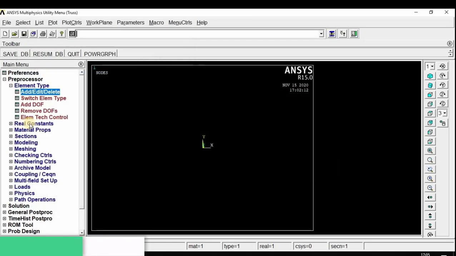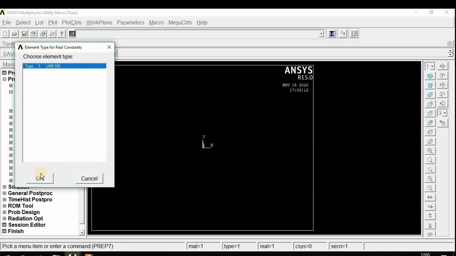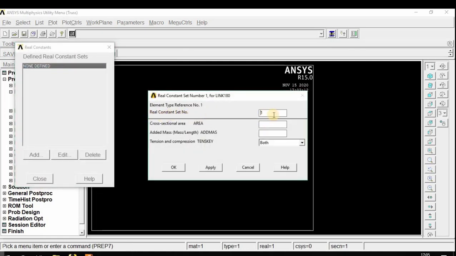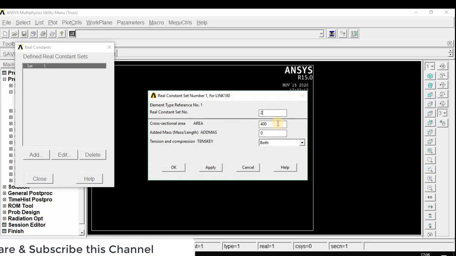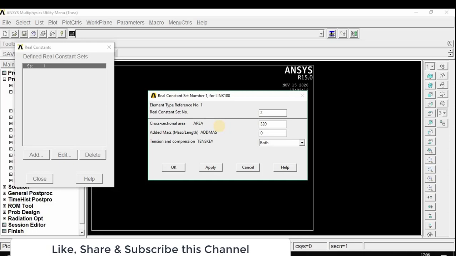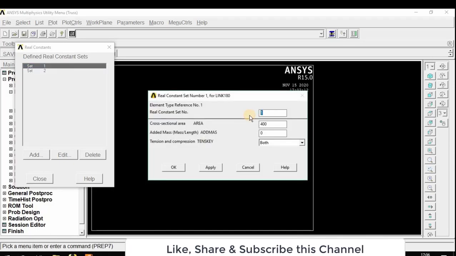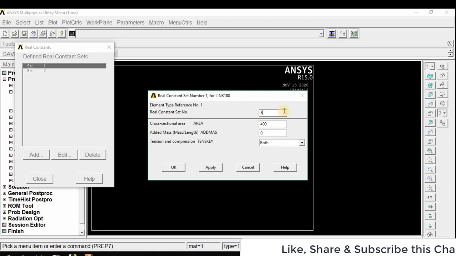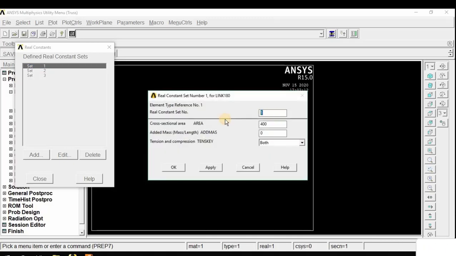Okay, then close. Go to real constant, add edit, add. Real constant set number is 1, suppose. The area is 400 mm². Then apply. Then the constant set number is 2, and the area is equal to 320. Then apply. Then the third set, the area is 380. Then apply, and then the fourth set number, the fourth ID, has a total of 420 mm².